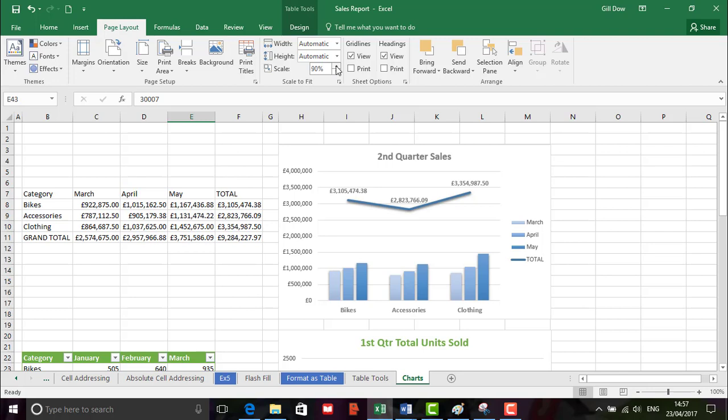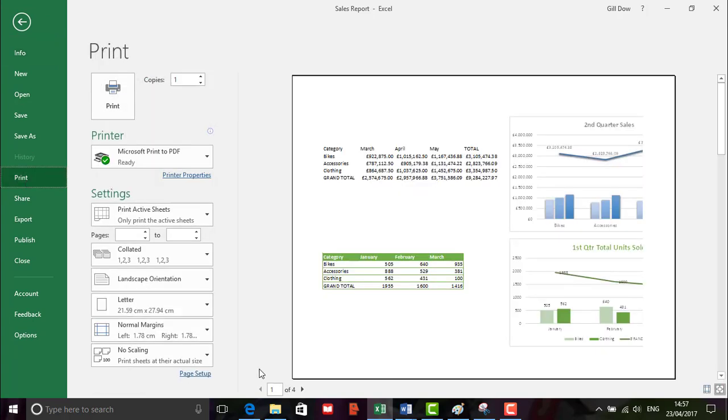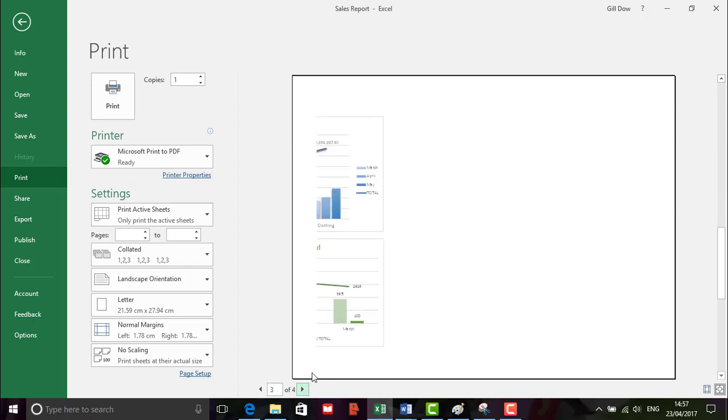I'm going to whack it up to 100 just by clicking on the up arrow, and hopefully we're all more or less on the same page, so to speak. So let's go back to the File menu, click on Print, and I've still got 4 pages, because I'm just spilling over now that I've increased that to 100%. And I've only done that, guys, just so that we're all working to the same scales at least.